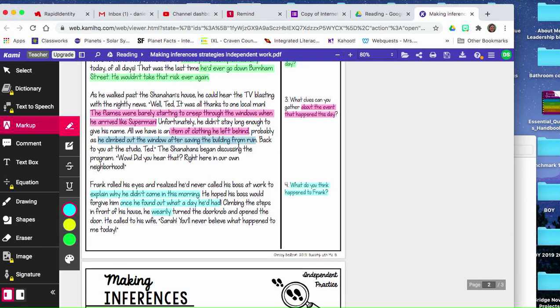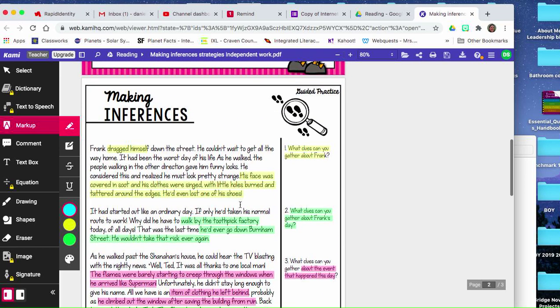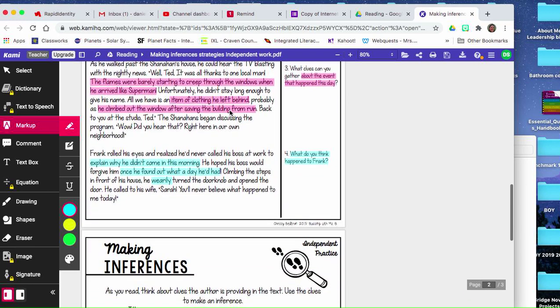Well, I noticed that later on it says there were flames creeping through the windows, and some guy came in and saved the day, like Superman. I know Superman saves the day, so he arrived like Superman. He left an item of clothing behind. Well, I can make the connection. He's missing a shoe. He climbed out of the window after saving the building from ruin. Okay, so he saved the building.